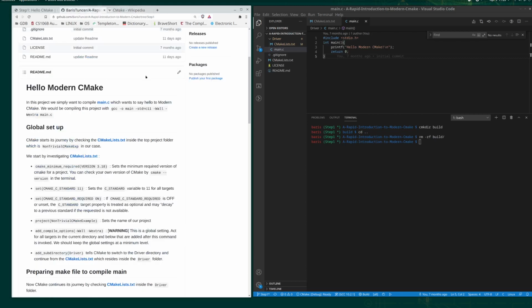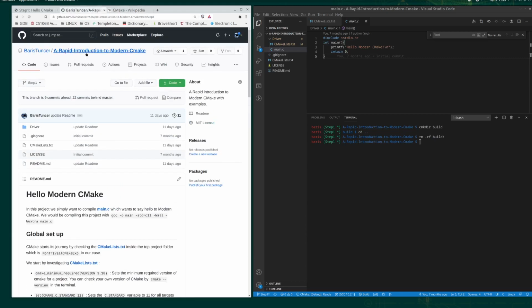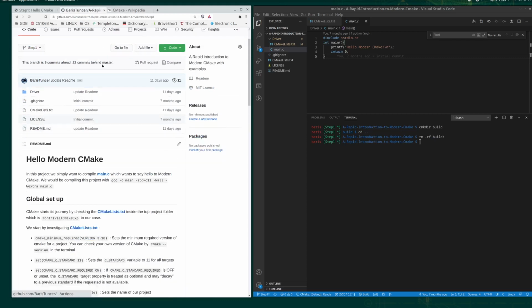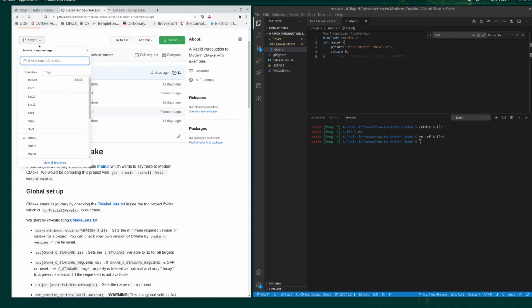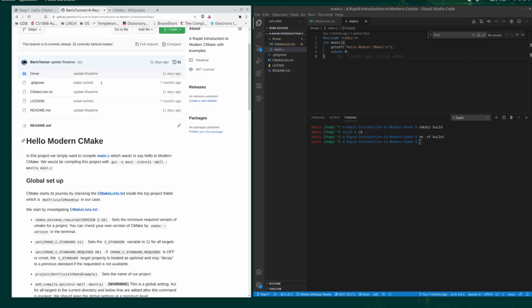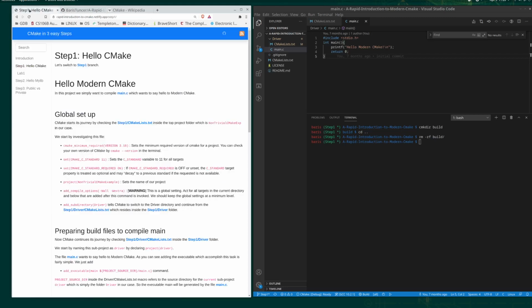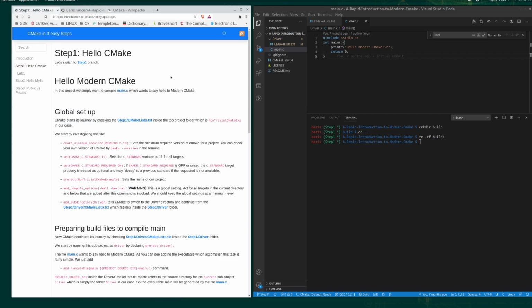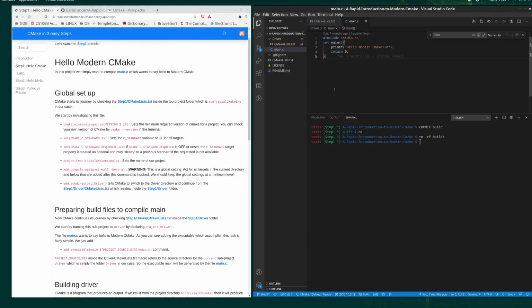While doing this, I created a repo for you, called Introduction to Modern CMake, and step 1 resides inside the step 1 branch of our repo. So if you want to code with me, you can simply clone this repo and follow along. Let's see how CMake works. I have a simple project here, which is simply a main.c residing in the driver folder, and it simply tries to say hello to modern CMake.